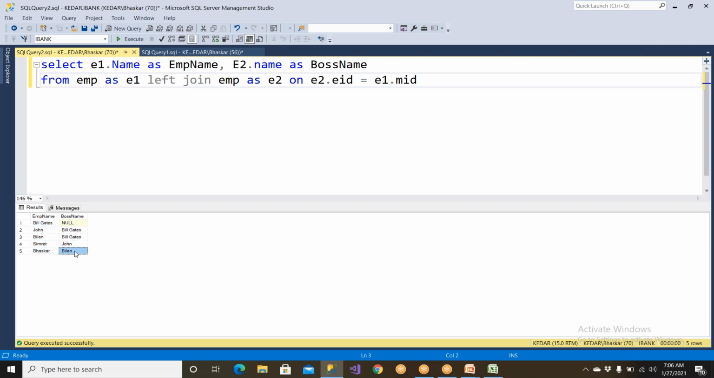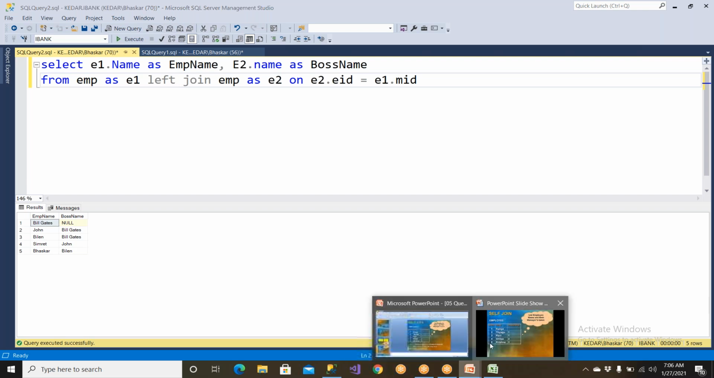Matched data plus unmatched data from the left table also will come. So unmatched data is Bill Gates, right? That is also going to come. So this is the simplest query that you can use. So what are we going to do here? We are going to join the same table with itself, which is called a self join. Self join could be normal inner join. It can be like this, or self join could be outer join also. Clear? So that is very, very important.